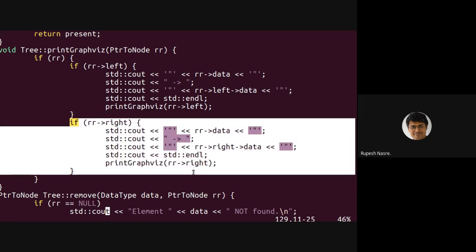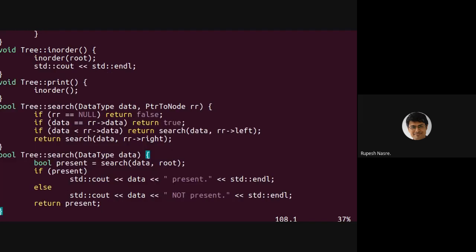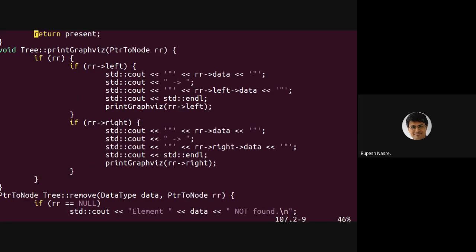So I'll stop here, and then if there are any questions, we'll take those up now. Removal of an element from the BST we'll look at in the next class. I'll wait for any questions here.